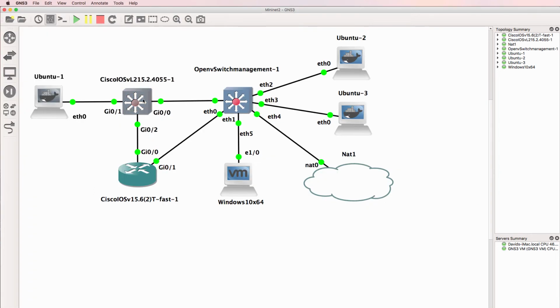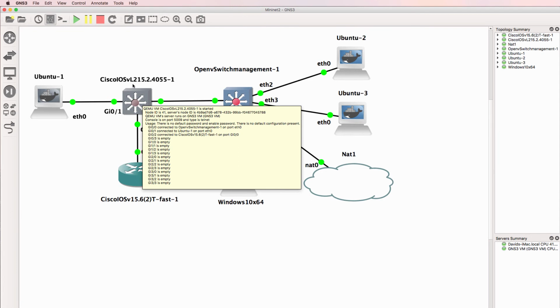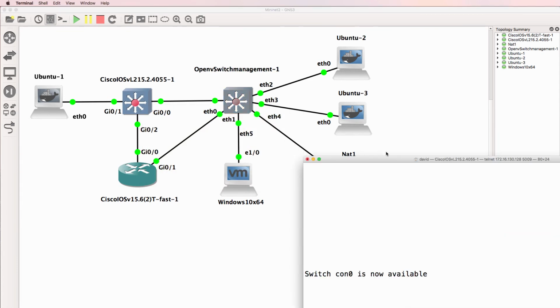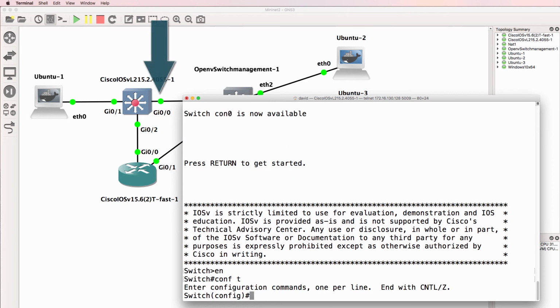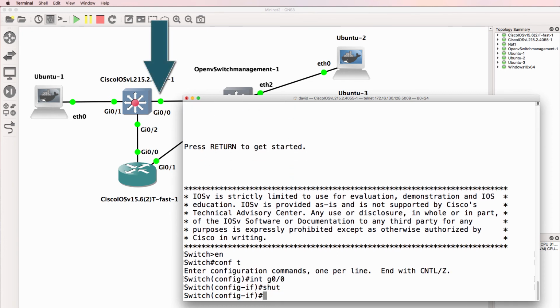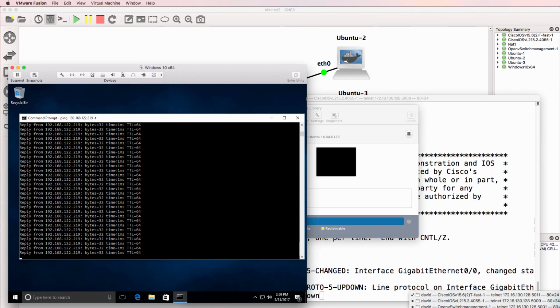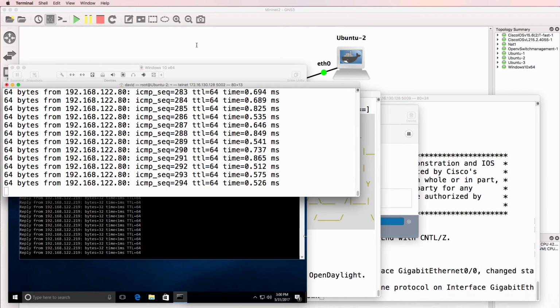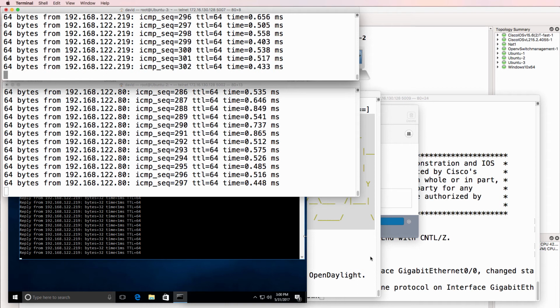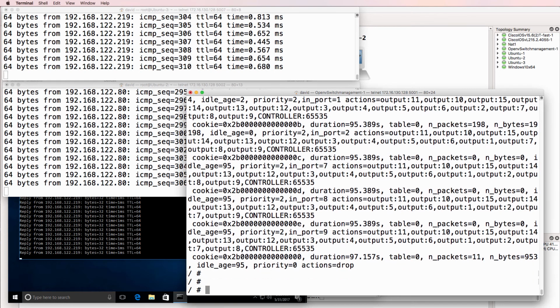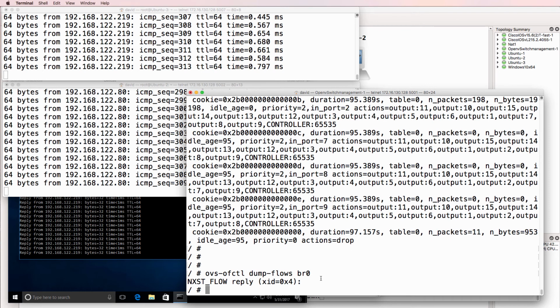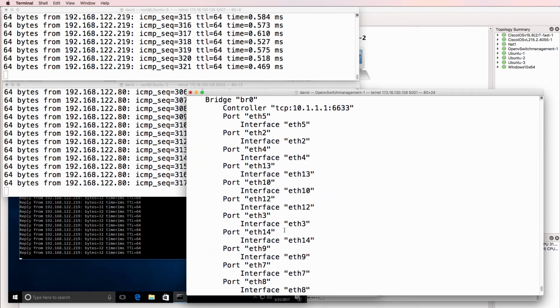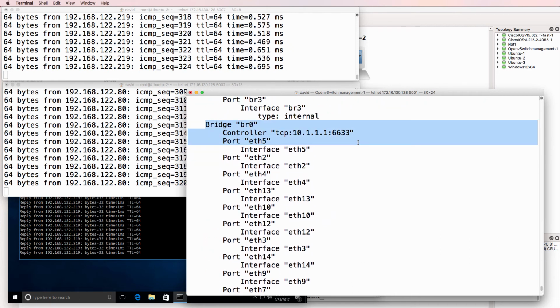So what I'll do now is shut down the connection to the controller on the Cisco switch. So on the Cisco switch, I'll go on to gigabit 0/0 and shut the port down. What you'll notice is the pings still succeed. So our Ubuntu hosts are still able to ping one another and the Windows PC is able to ping them. When we look at the flow table of the switch, however, notice no flow entries exist. ovs-vsctl show shows us that we don't have a connection to the controller.